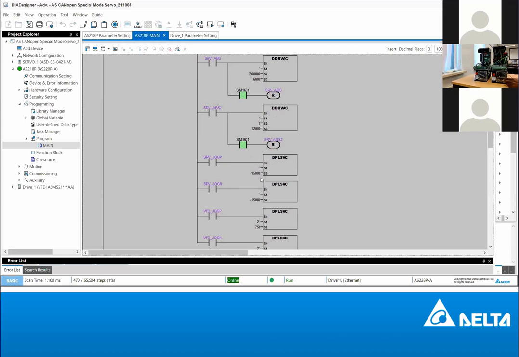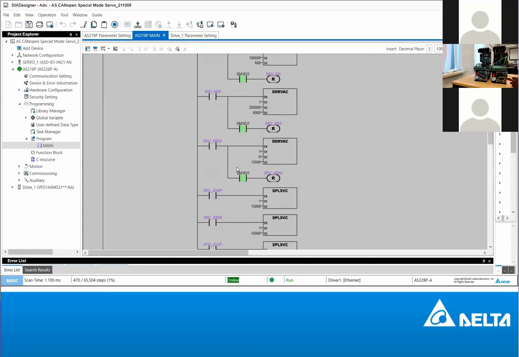So it will never stop. If it goes to home, it starts again. It keeps on in a loop at this speed. So let's see how that happens. Watch, my drive is going to be running.